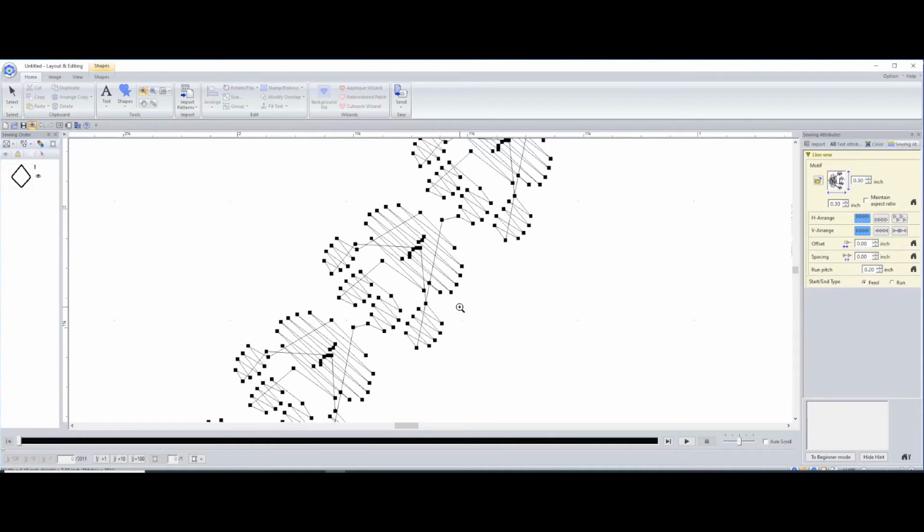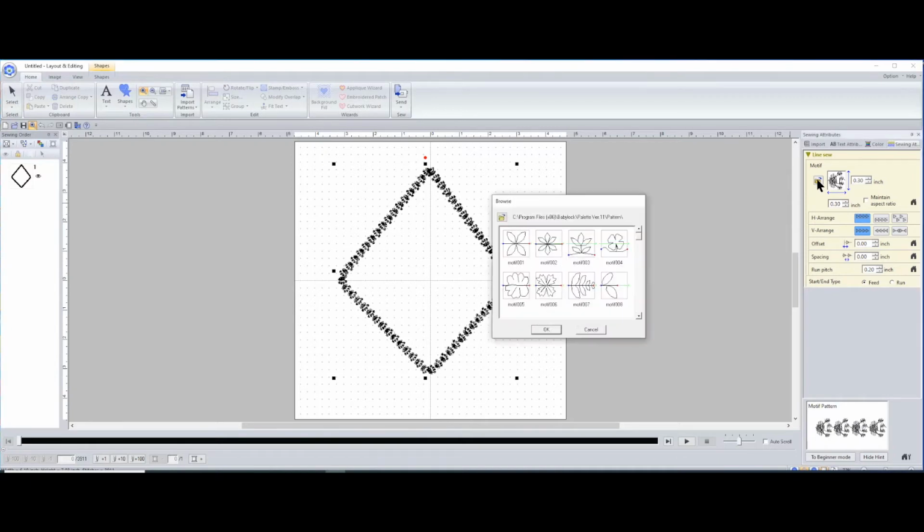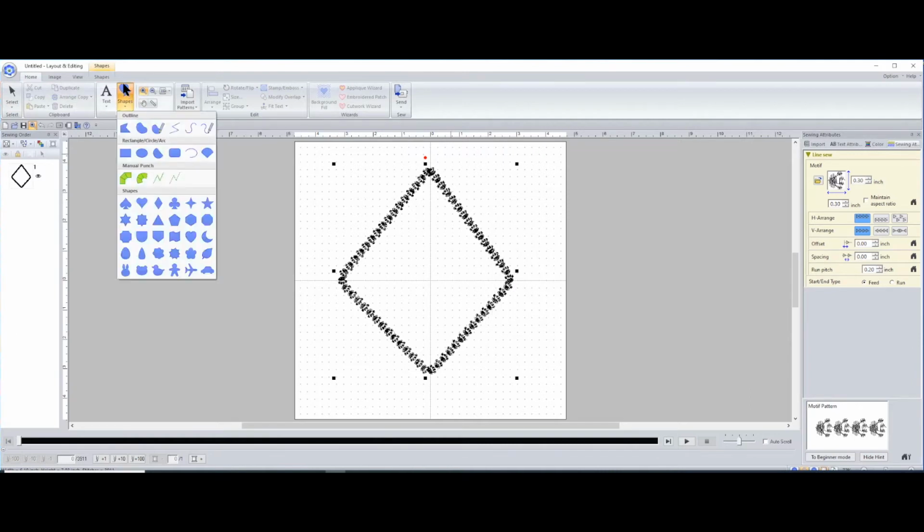Pretty cool. But let's get it back to its original view, right there. So the point I'm trying to make with this, once you get it, you can use any motif stitch you want to, and the drawing tools inside of our shapes icon on our home menu to actually draw with stitches. You don't just have to draw with a straight line, you can draw with stitches, and that's pretty darn cool. So next, let's play with this one here.